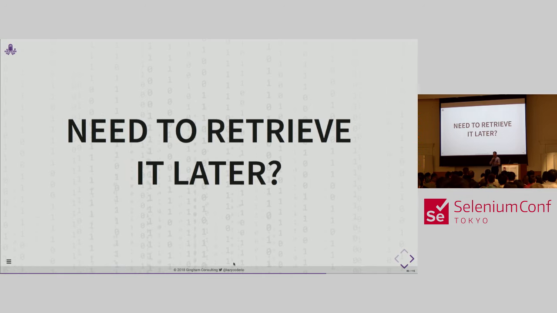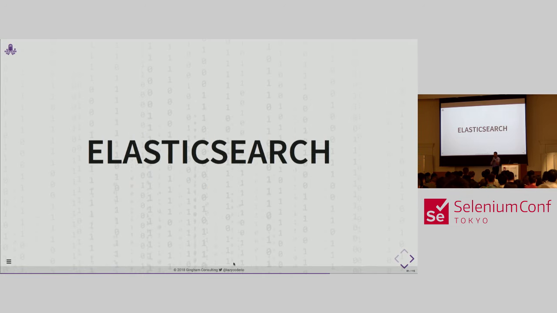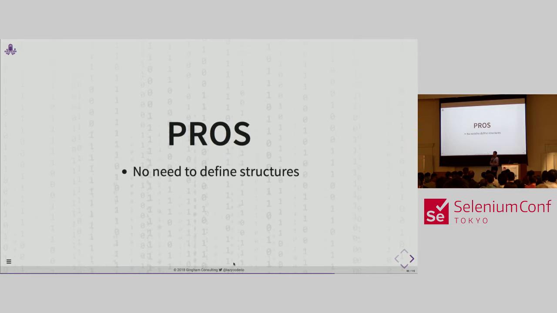And if you need to retrieve it later, I just use Elasticsearch because it's amazing. The pros for Elasticsearch is that you don't need to define the structure of the data you're going to send to it, and you can modify it as need be. So as your user object grows in size, you can just send the same JSON object to it. There's a very simple query DSL to get data out from Elasticsearch.